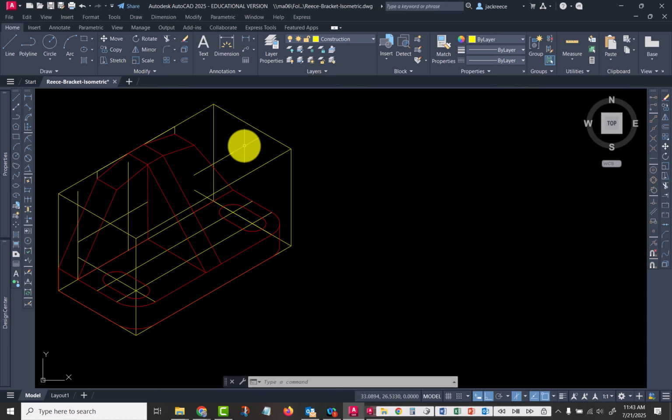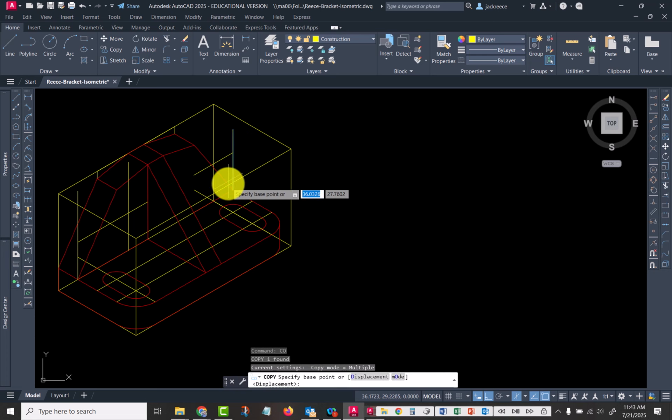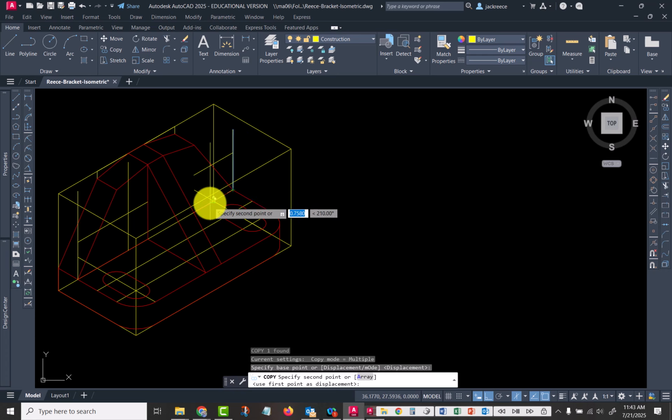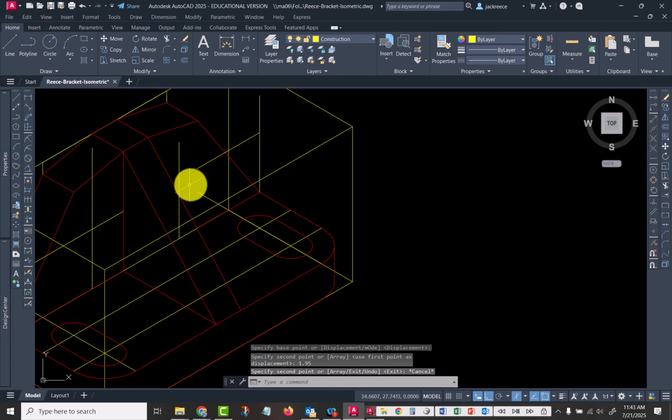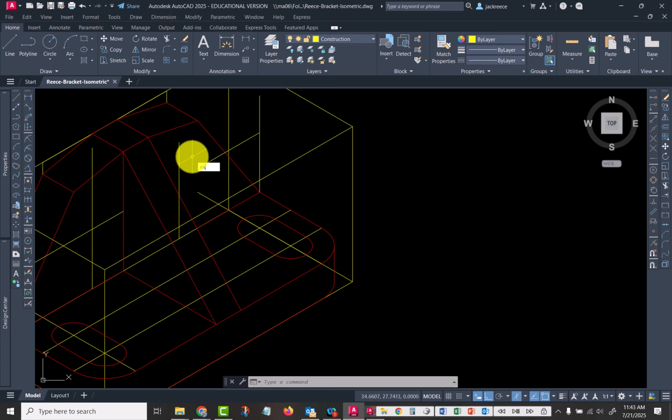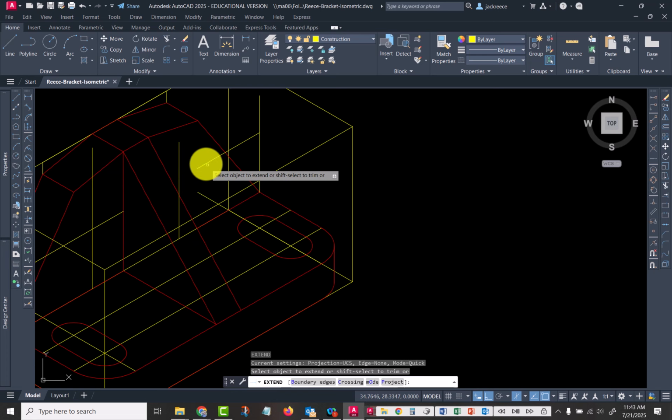And so we'll go ahead and repeat that process over here on this end. Bring it back to the inside 1.95. Okay, so that made it right here. So I'll need to extend this line on over. And we'll go extend and just select that and bring it over.